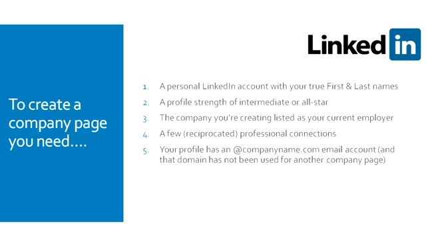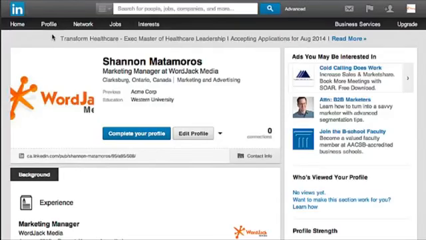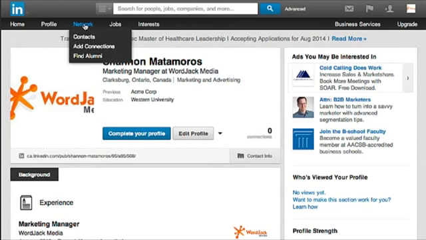In order to create a company page, LinkedIn will need to make sure your profile strength is intermediate or higher. The company that you want to create a page for is listed as your employer, and, among a few other things, it also wants to see that you have a couple of connections on LinkedIn. The easiest way to add connections is to add your email. Just go up to Network, and in the drop-down, click on Add Connections.